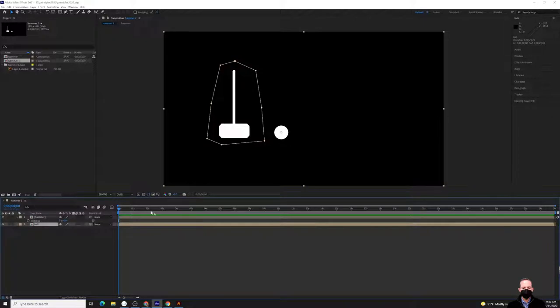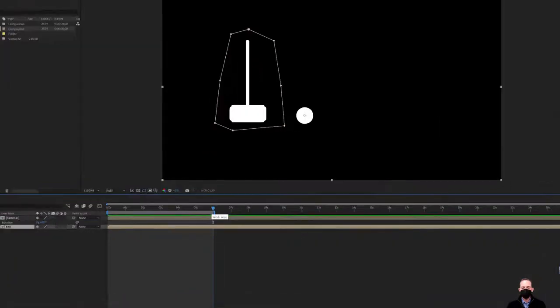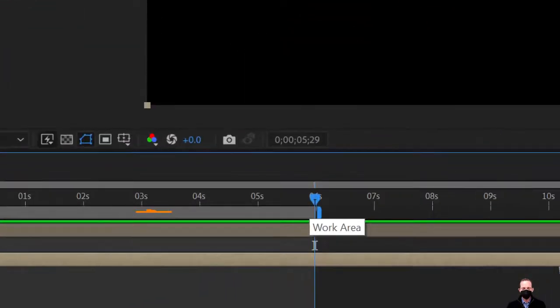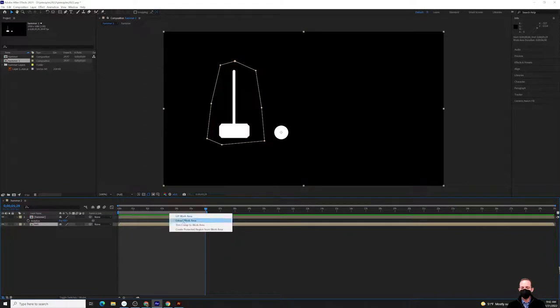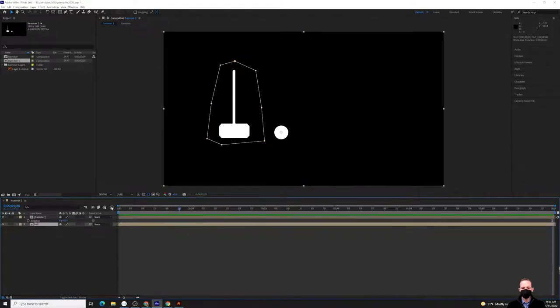Let's make this composition a little bit shorter, maybe just 6 seconds. So I'm going to use those B and N keys. B for the beginning of the work area. I'm going to move my playhead to about 6 seconds, hit N. And then right here in the composition work area, I'm going to right click and say trim comp to work area. So now it's trimmed down; before it was way too long. Also important to do before you start animating so that your keyframe timing is not way, way off.